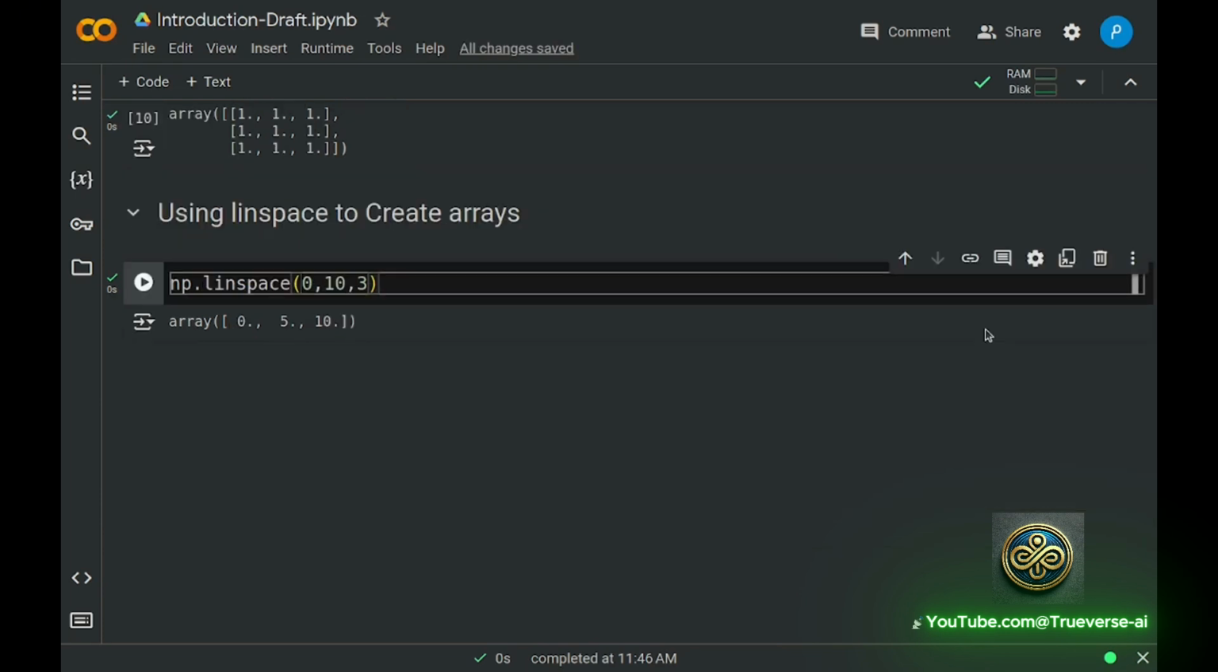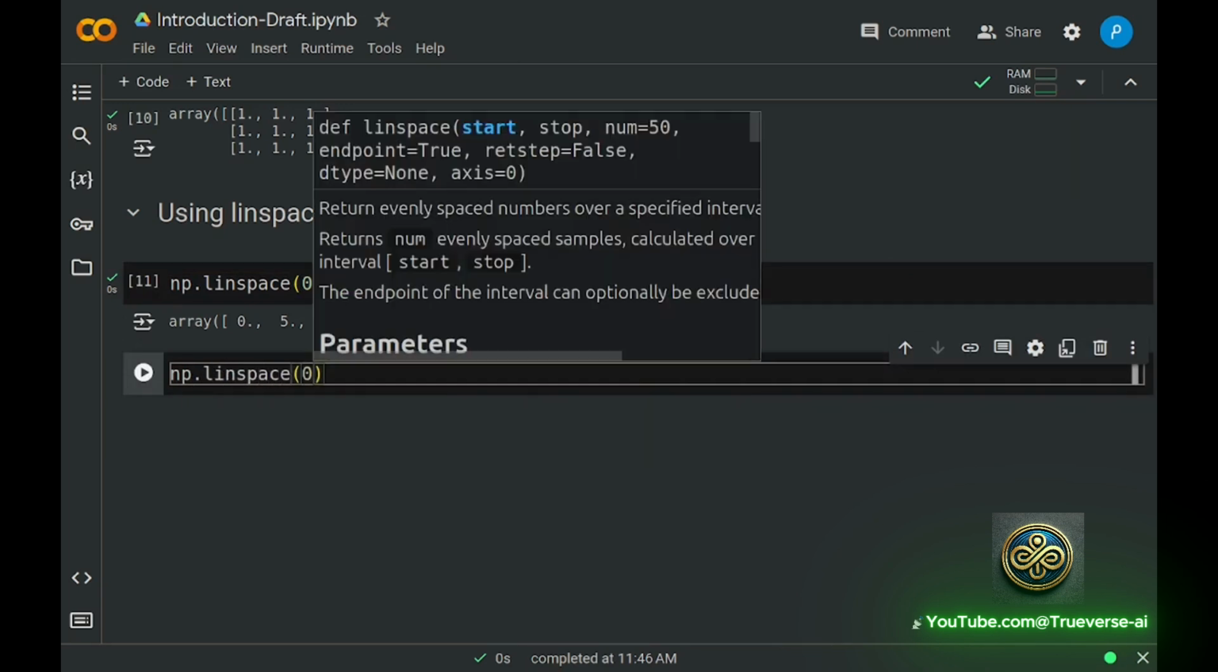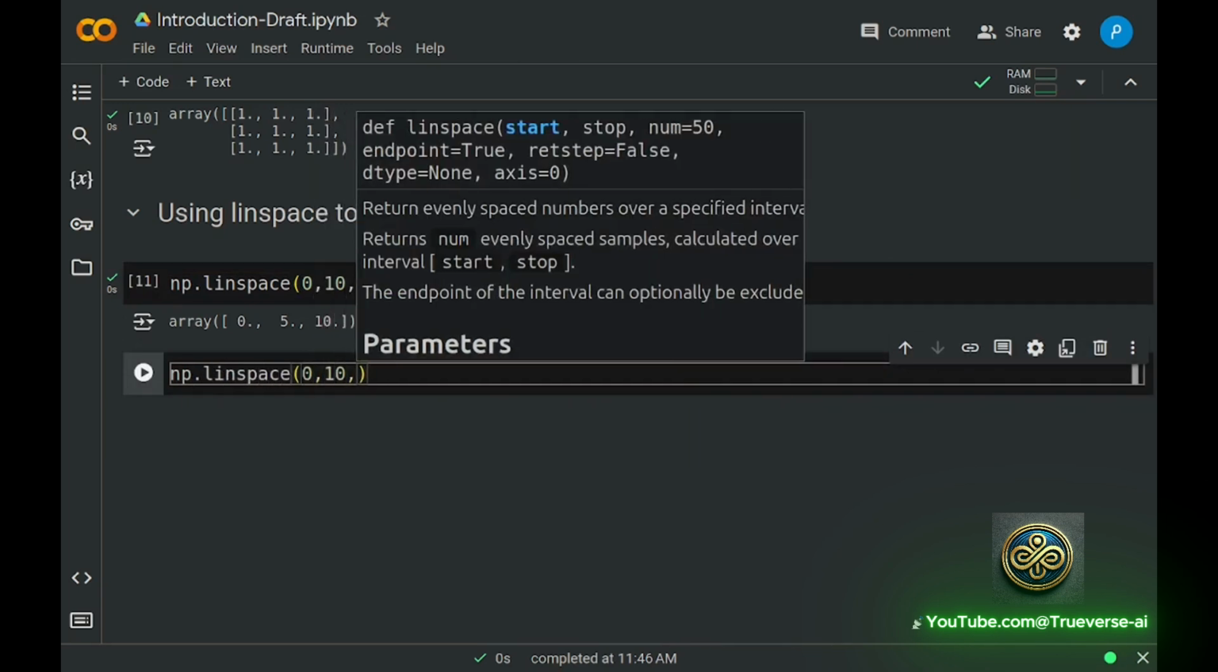If you need more precision, you can increase the number of points. For example, let's generate 50 evenly spaced points from 0 to 10. I can say np.linspace from 0 to 10, give me 50.